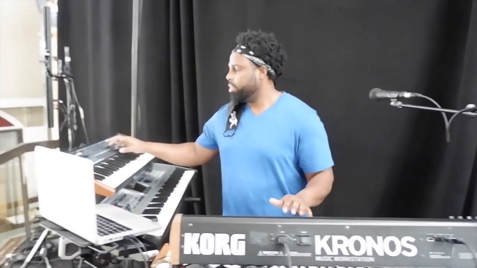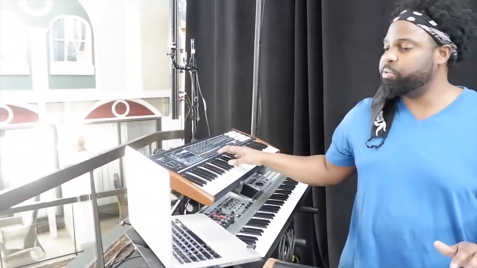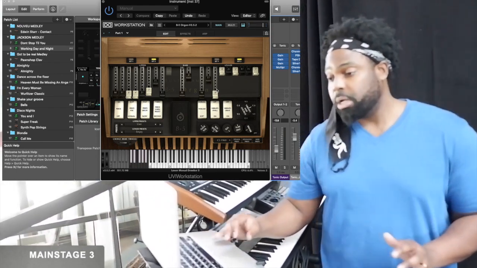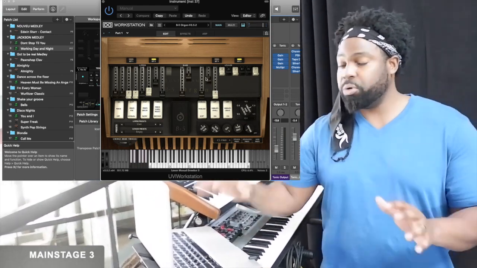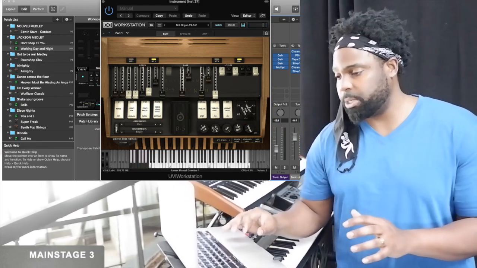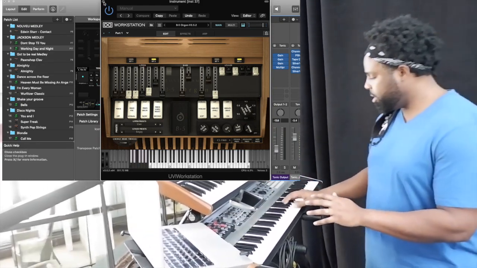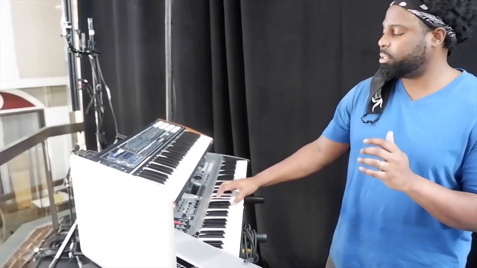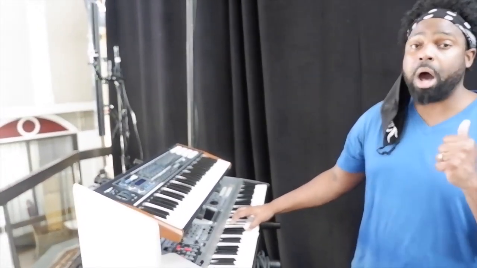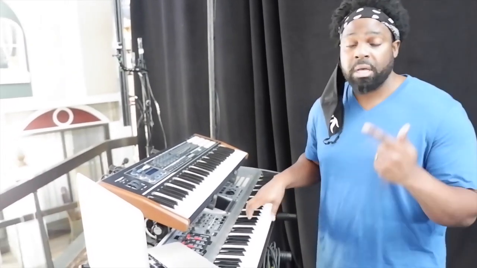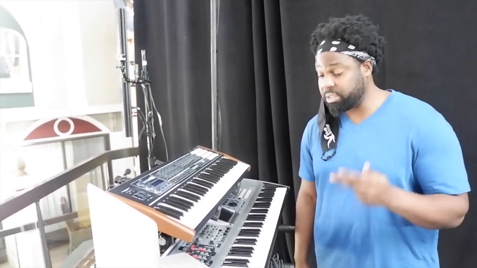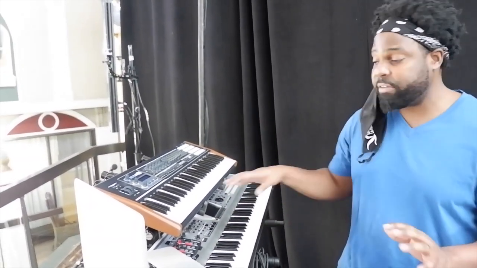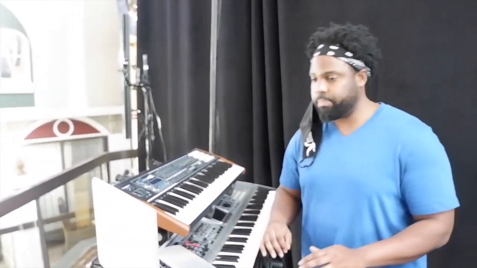Over here, the Keylab 61, I use it because I got some patches on Mainstage. I use Mainstage as well. So this keyboard here controls the patches on the Mainstage. And over here, the Roland, I use the built-in sounds in this keyboard, like orchestra hits, the clavs, some strings, even some organ and stuff like that. So yeah, depending on which song or whatever, I'll be using this.